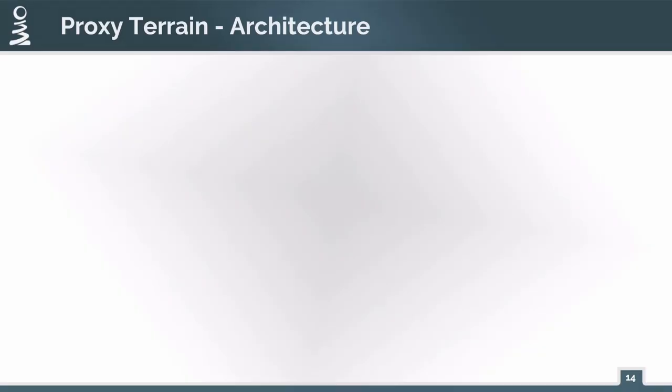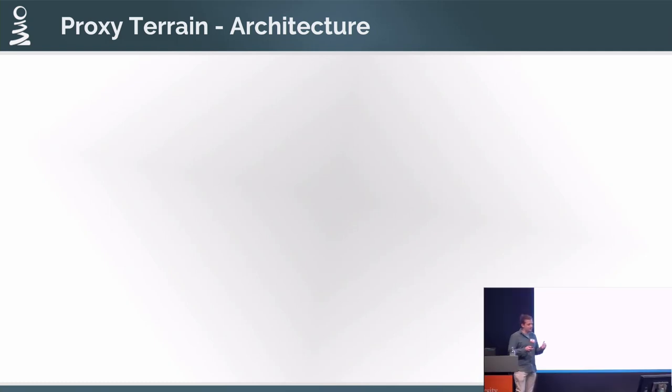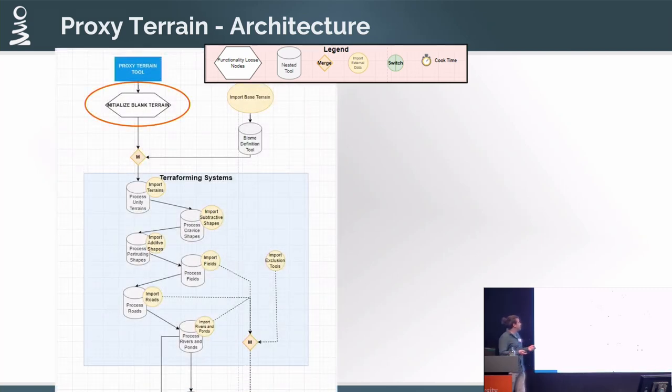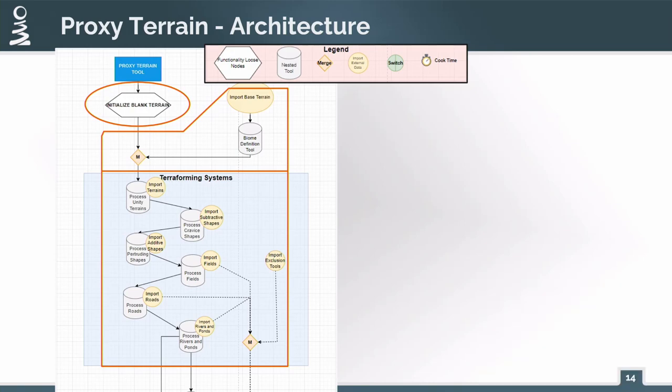So how is this set up architecturally? In very layman's terms, this is a legend for somebody who wants to get back to it afterwards. But in a nutshell, a blank height field is initialized, and that is layered with a base that was provided by our art lead, and then biomes were generated on that base. Then all of the terraforming is handled, and that comes in the form of manually authored terrains, subtractive, additive shapes. Then we have the concept of fields, roads, rivers, and ponds.